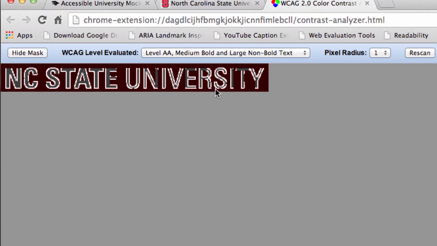Now when I first analyze this, you'll notice there's several parts of the text that the border does not show up around, implying that there might not be enough color contrast. But right now my pixel radius is just set to 1. If I increase that to analyze 2 pixels around each of the other pixels and rescan it, you'll notice the outlines now show up on all the parts of the image. The reason that is because this particular text has some anti-aliasing or blending with the background, so it's not such a stark difference between the foreground and background.